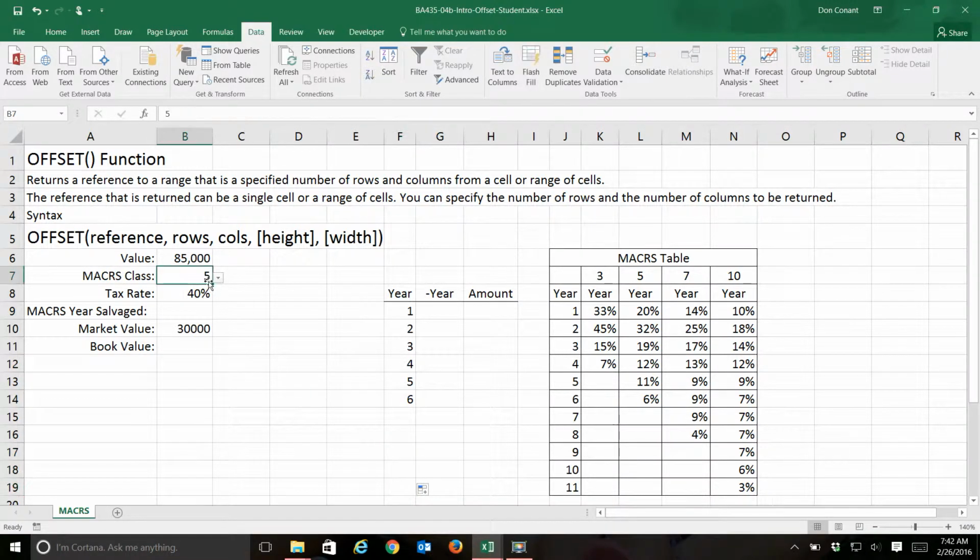Okay, we'll test it. We'll change this to Makers Class 7. 7 and 8 appear. We'll change this to Makers Class 10. 7, 8, 9, 10. All right. Change this back to Makers Class 3. All right, we have our lists populating correctly.